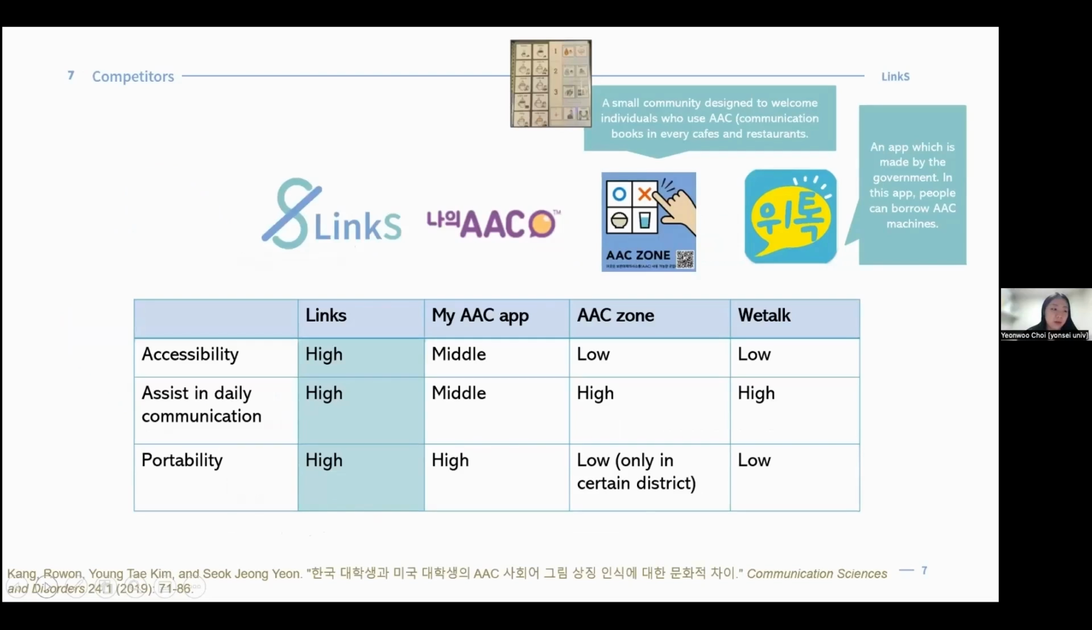When researching, we have found many competitors. However, none of the AAC devices or apps meet all the requirements mentioned here. AAC Zone and WeTalk is available in only few areas in South Korea, and one who wants to use WeTalk must go to the provincial government and has to take a test. And my AAC is for children's education purpose and not for communication. Only Links can address the problem of people with communication disability.